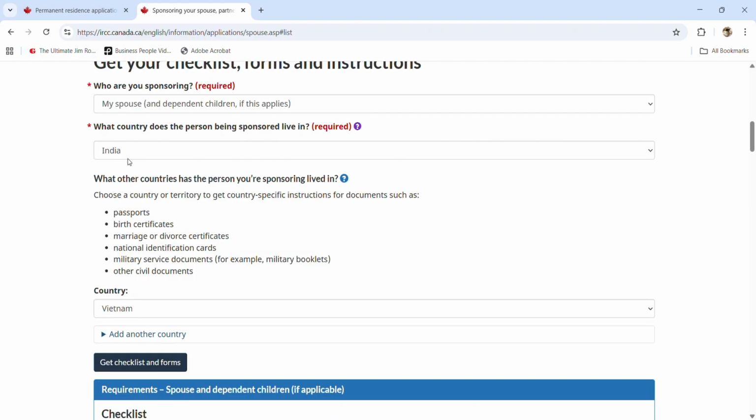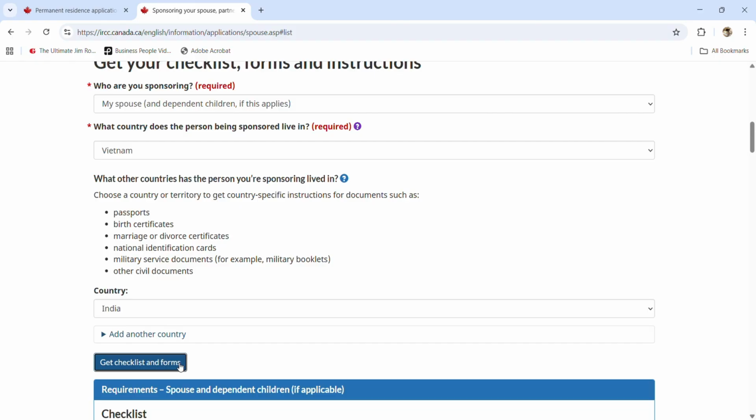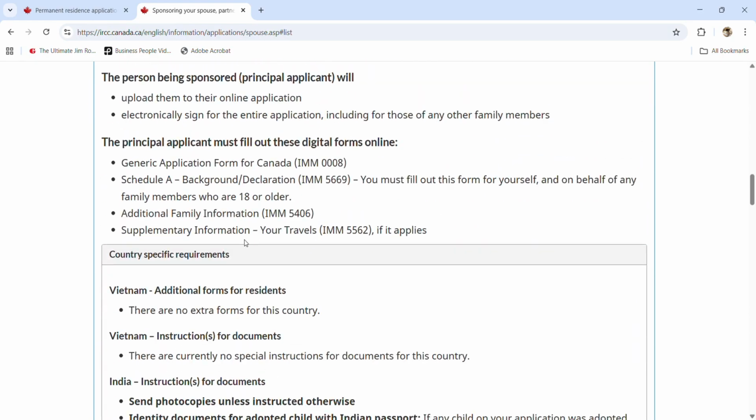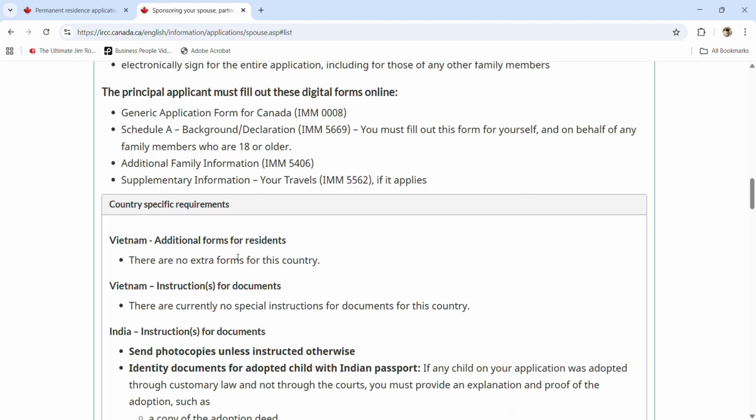And for example, if we reverse that, let's say the country of residence is Vietnam now, and the principal applicant is holding the Indian passport, and then we get the checklist and forms. Okay, here you go guys. So as you can see in here, if the principal applicant is living in Vietnam, the specific country requirement says that no extra forms are needed for this country of residence.